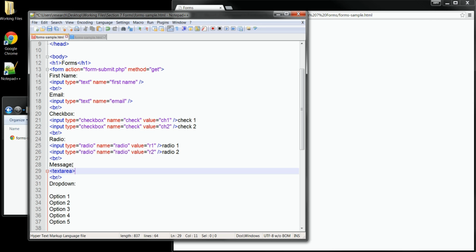This tag actually has the capability of having contents, whereas our input tags are just one-liners. I can place something inside the tag, and that will act as a starter message for the box. And then I simply put a closing tag at the end.